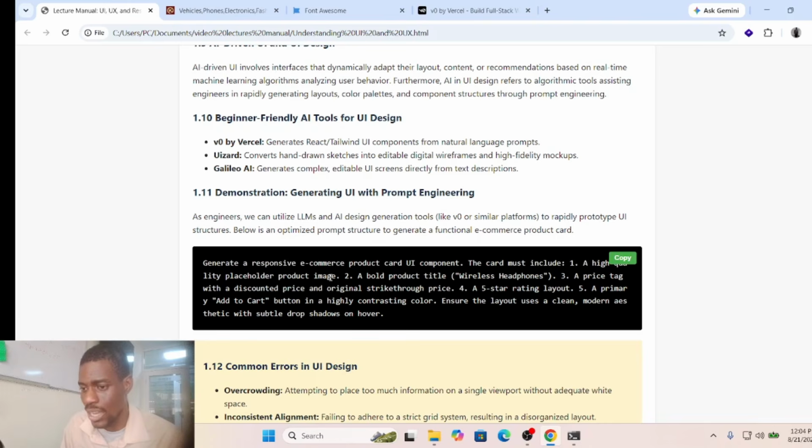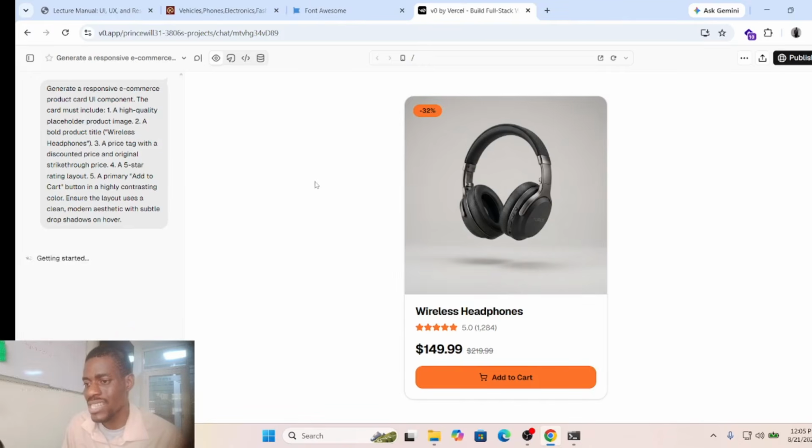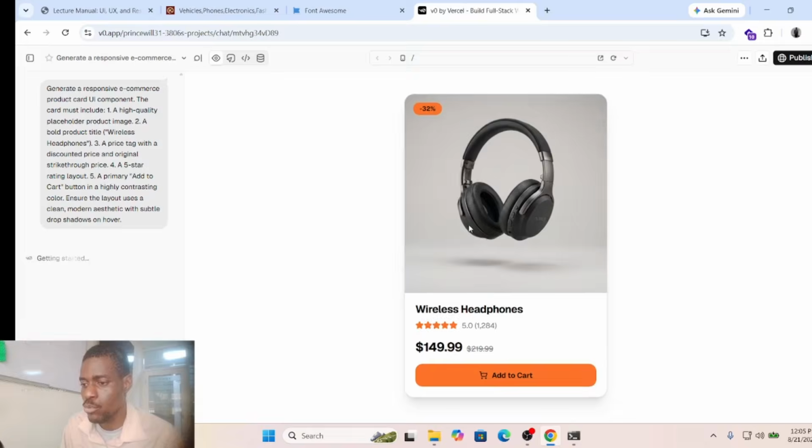Now look at our prompt. We say: generate a responsive e-commerce product card UI component. The card must include one, a high quality placeholder product image, two, a bold product title, three, a price tag with a discounted price and original strike-through price, four, a five-star rating layout, five, a primary add to cart button in a highly contrasting color, and ensure the layout is a clean, modern aesthetic with subtle drop shadows on hover. We just send that prompt to v0.app and it automatically generates it.